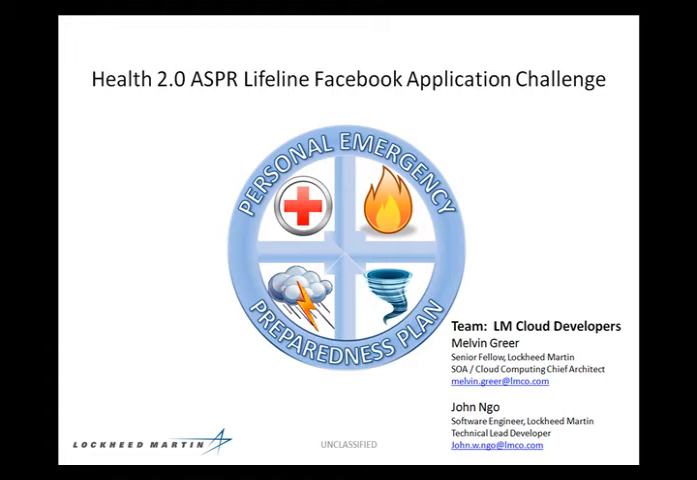We have created an app in response to the Health 2.0 ASPR Lifeline Facebook application challenge for the U.S. Department of Health and Human Services, the Office of the Assistant Secretary for Preparedness and Response, and Health 2.0. The purpose of this app is to leverage social networking services to facilitate the communication between users and their friends, also known as Lifelines. A lifeline is a friend who will agree to check up on you during an emergency, provide you with survival resources like food, clothing, water, and shelter. They will even post status about your well-being on Facebook.